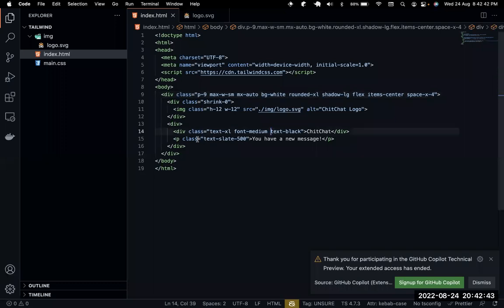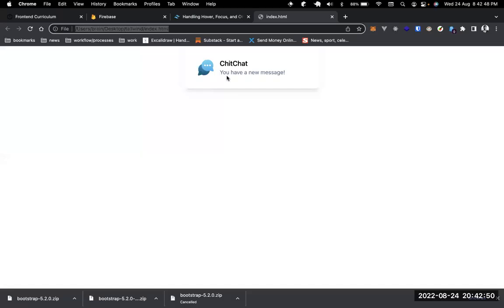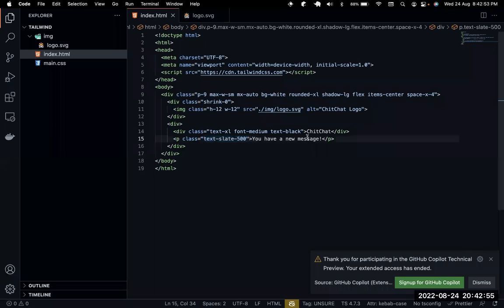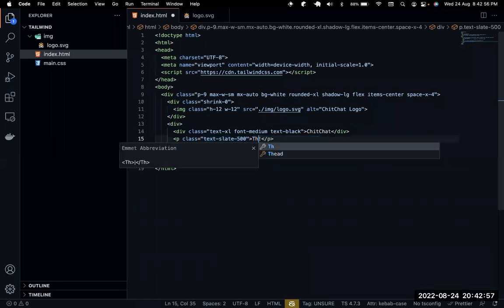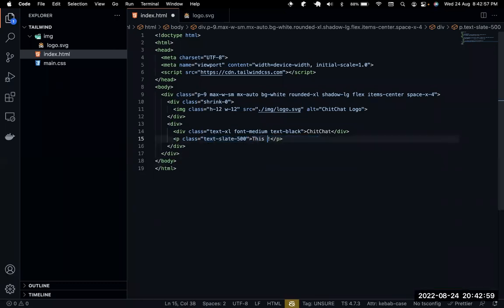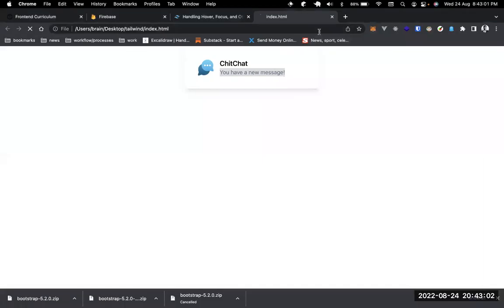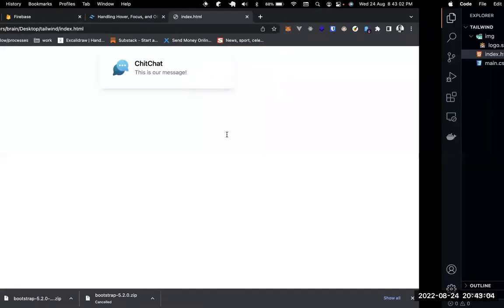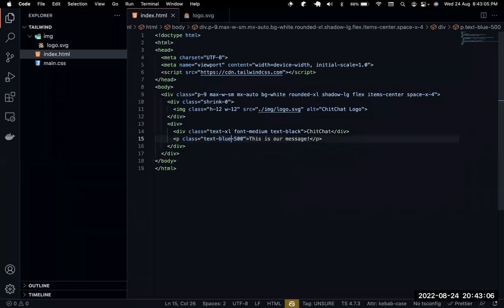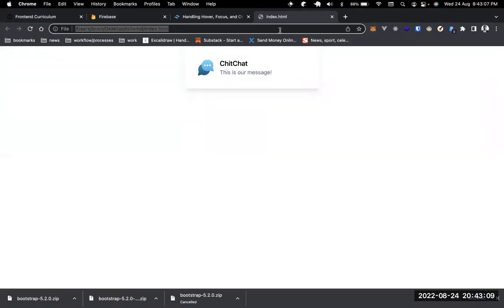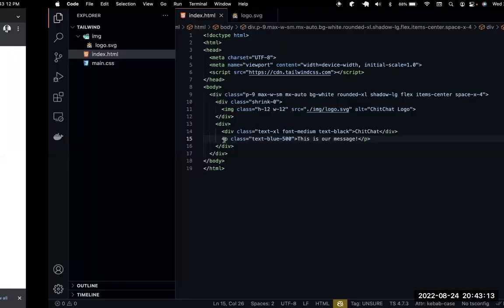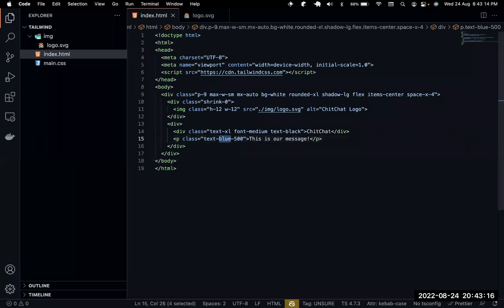Let me show you. This is giving us a specific font type, text slate 500. I'm going to refresh this again. So now we have text slate 500, which is right here. You have a new message. Let us change this to "this is our message." So if I refresh this, you see we have this is our message, right? So what if we choose to change this to blue? Let's see. I refresh this, and now you see this is having the color blue, right? What if we choose to change this to red?